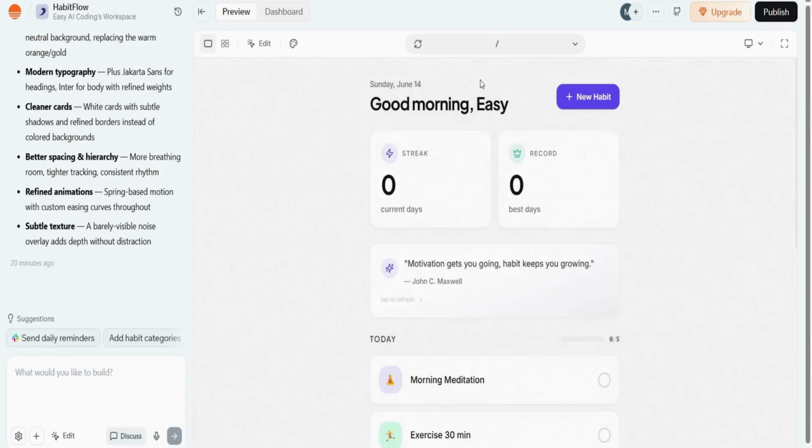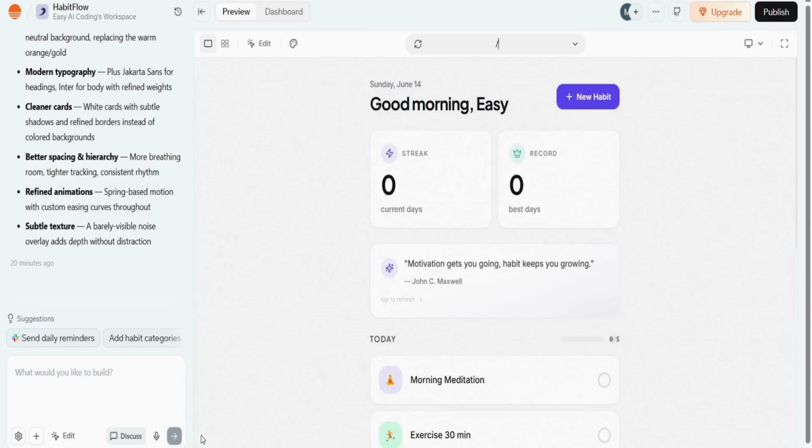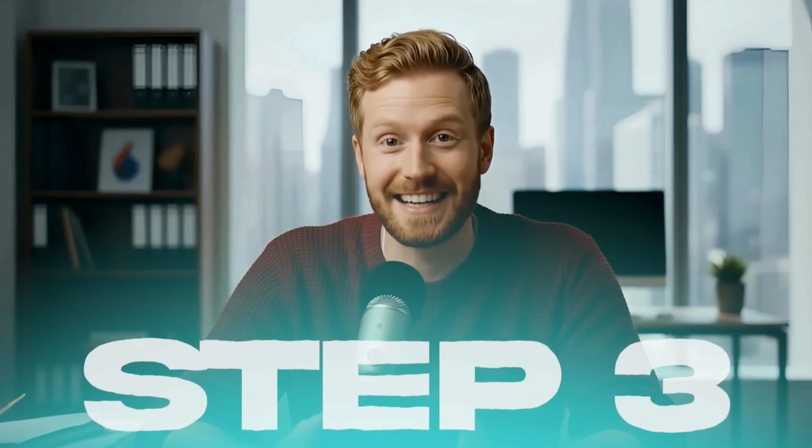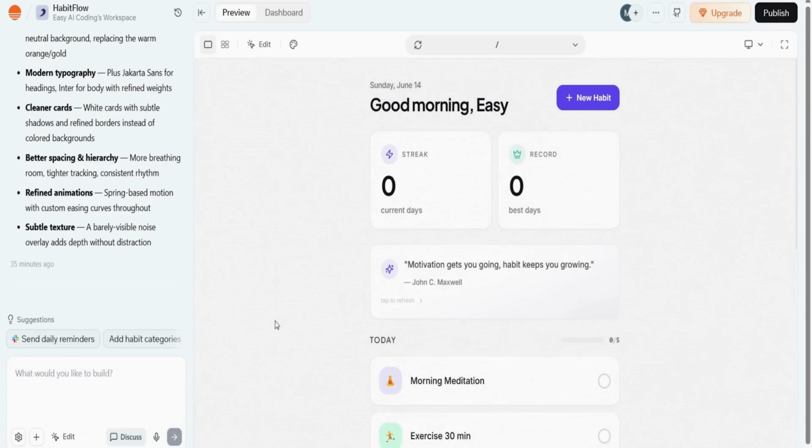At this point, your app is beginning to look real, which brings us to the final step, getting your app into people's hands. Step 3. Test, publish, and share your app. This is where many beginners expect a complicated process. Fortunately, modern app building platforms have made publishing much easier.